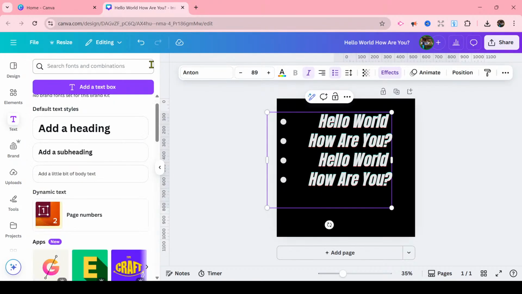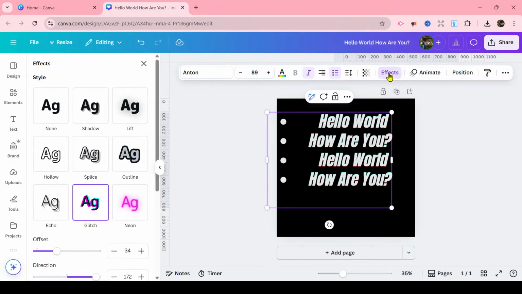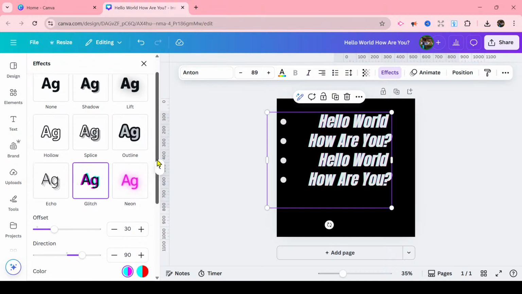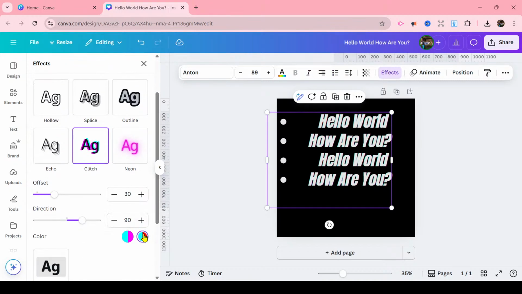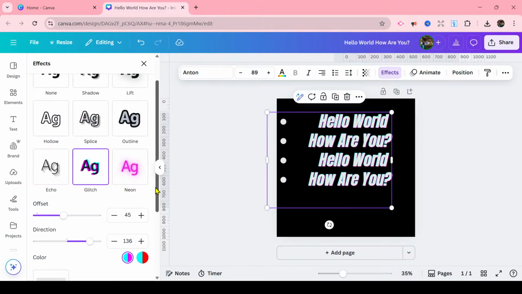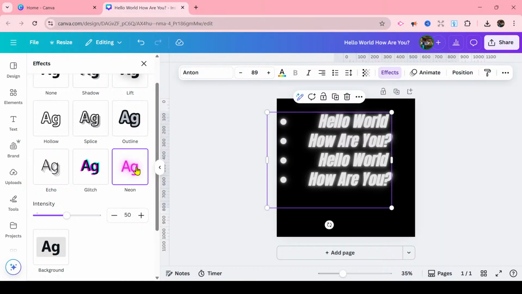Now let us go to the effect again to check the glitch part. Now you can see a tint appearing there. You can change it and it is added. Now you can go for offset, you can go for direction, and then the color change is also possible. Now you can check the next one, which is the neon. This again gives a very glowing effect to your fonts.